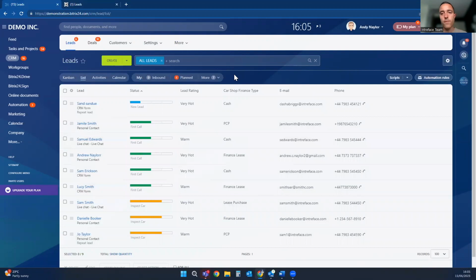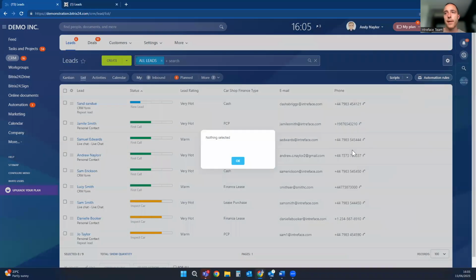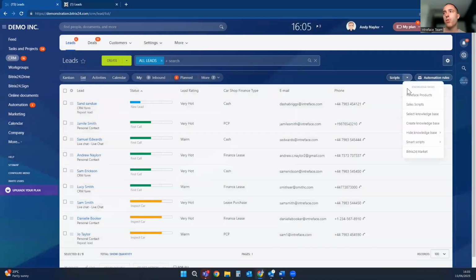If you've got a lot of data in your Bitrix24 system, the Smart Scripts feature is going to become very useful to update information inside the system. But you don't just have to use Smart Scripts for updating. You might want to use this to progress your leads.